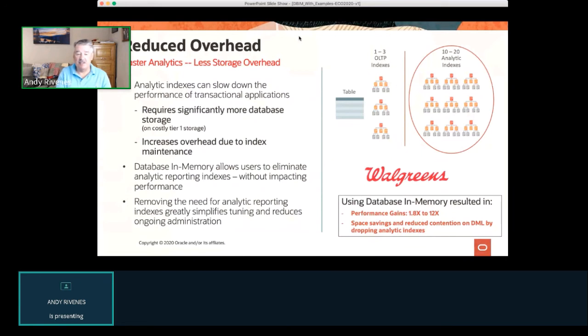So we've got several customers, Walgreens is one, Bosch is another. All of these stories are available on oracle.com. On our Database In-Memory page, we've got a lot of customer stories where customers talk about how they've been able to use Database In-Memory. So a significant part of Database In-Memory is the ability to reduce the need for indexes and that index overhead.